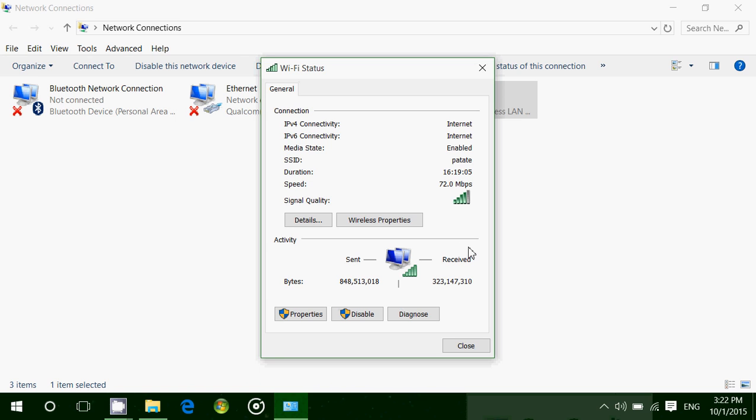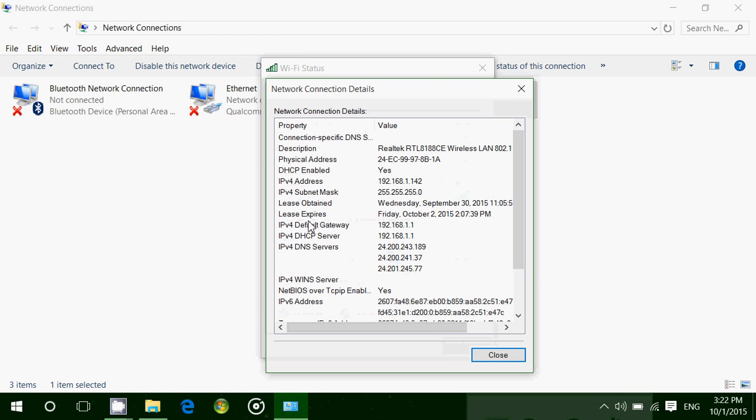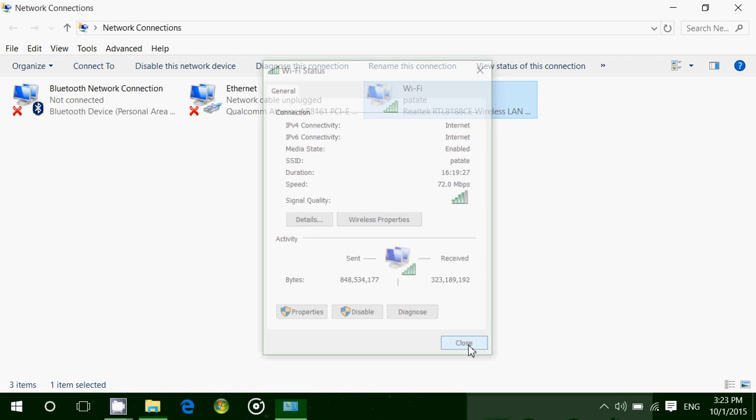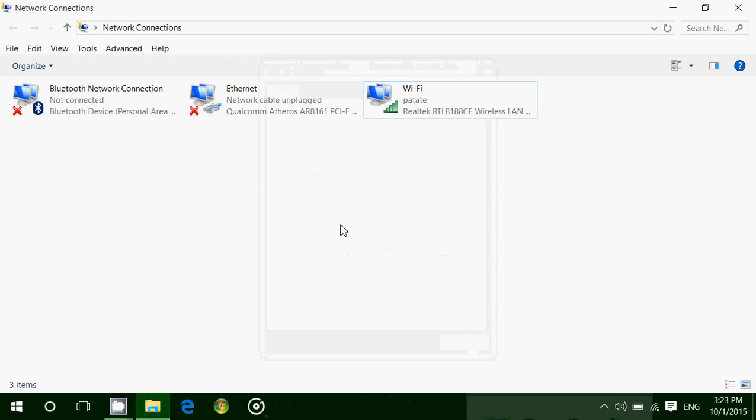You can actually go into pretty much every little property that there is. You can go into more details and see more information about the DNS servers and so on. The IP address in this case is the default gateway of my router. And you can use this different information to troubleshoot any connection problems, for example.